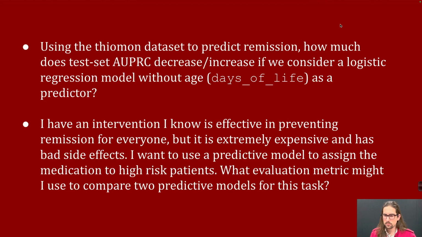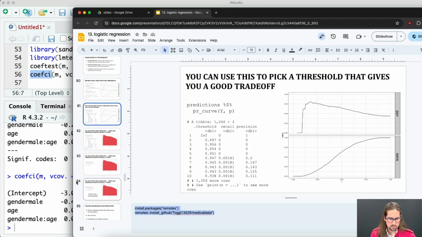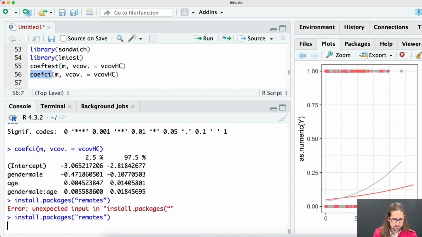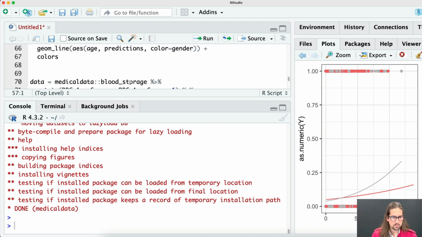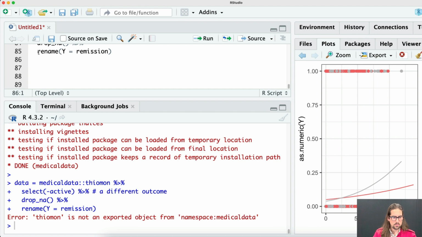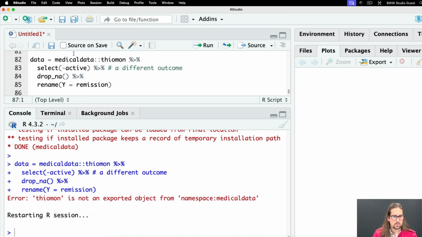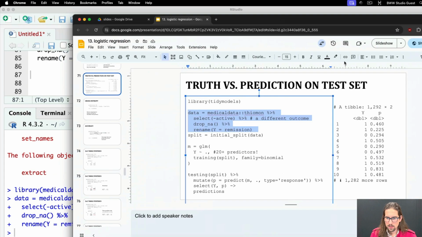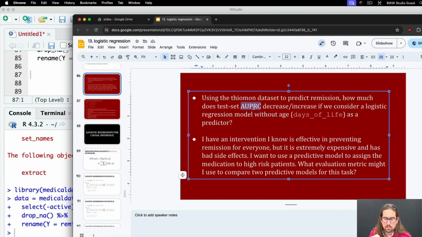So let's do a quick problem here. Let's use this data set. Okay, so we got the data. What are we trying to do here? Okay, we're using this data set to predict remission. How much does the test set AUPRC decrease or increase if we consider a model without this predictor?